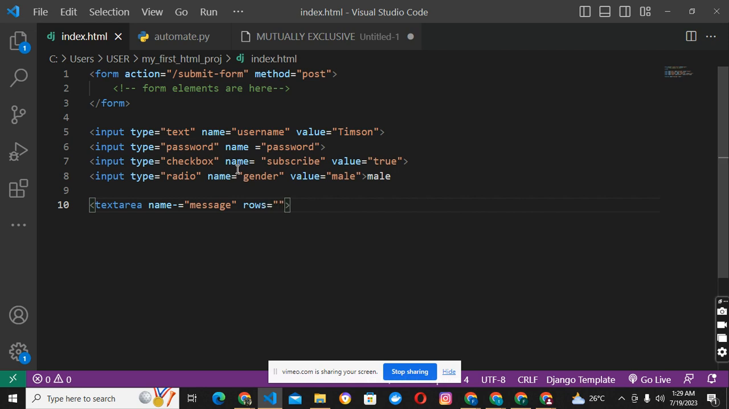We have rows equals four. We have columns equals 40, and we can close it. So that is that. The other one that we have is the select tag.